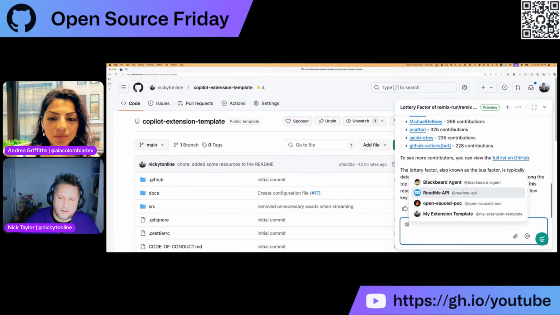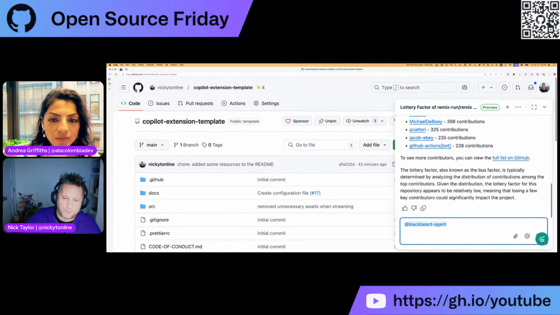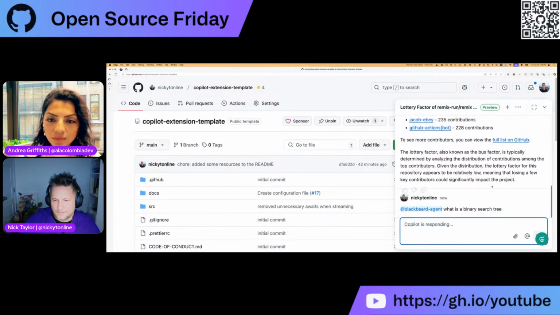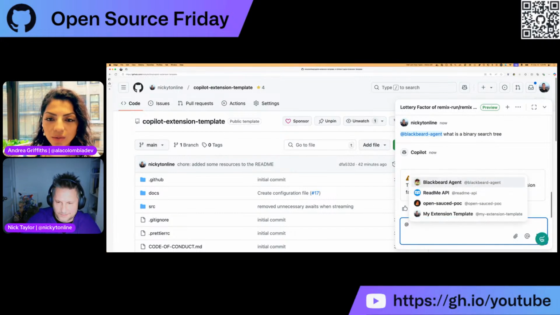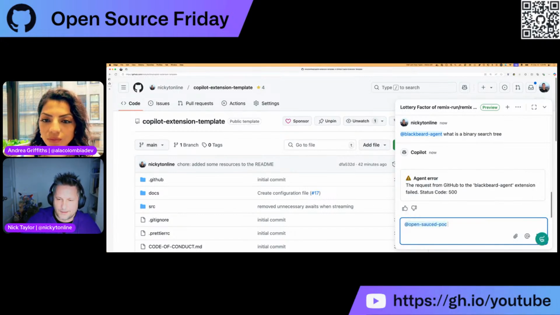So that's one thing. I don't know if this is still running or not, but this is the Blackbeard agent, one of the examples from the Copilot preview SDK. So if I say, what is a binary search tree? Okay, no, I'm not running it. Let's do the other one. Let's go back.